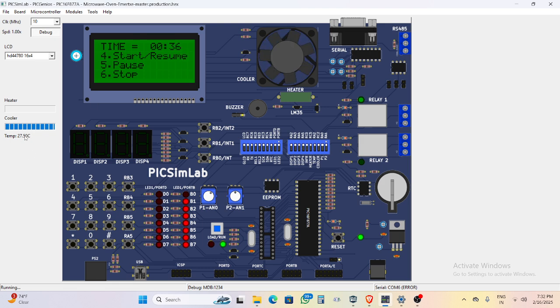The temperature is showing 27.5 degrees Celsius, where we have three features: start or resume, pause, and stop. So if we want to start again or resume, we can press key 4. If you want to pause it, we can press key 5, just like we pressed key 5, and now the counter has stopped. Now if we press 4 again, it is working. Now if we press 6, it will stop. So let's just wait till the time runs over.